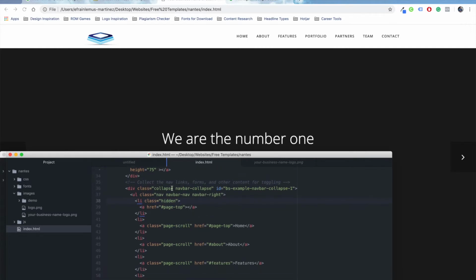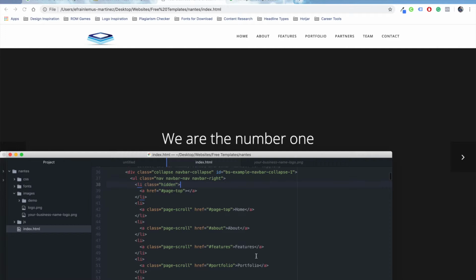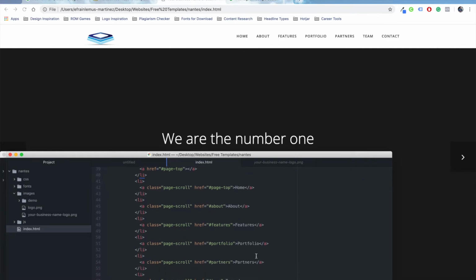So you see collect the nav links, form and other content for toggling. Alright, so in here we see the home, about, features, portfolio, partners. So depending however many sections you want to have on the page, or however many pages you have on the website, is however many you're gonna have of this.